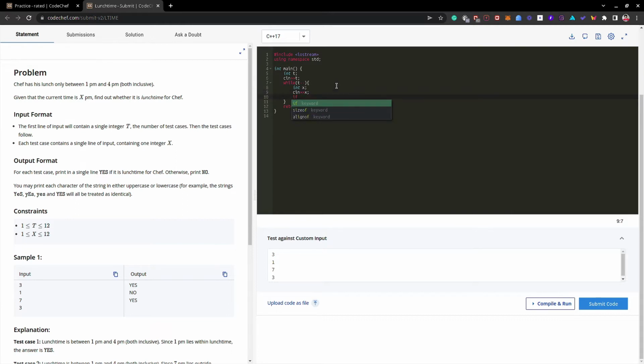Then there will be a condition where if X is greater than or equal to 1 and X is less than or equal to 4, then it will just print out yes, because it's lunchtime for the chef. Else it will print no.